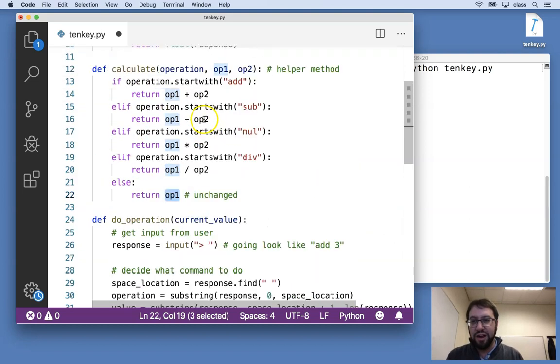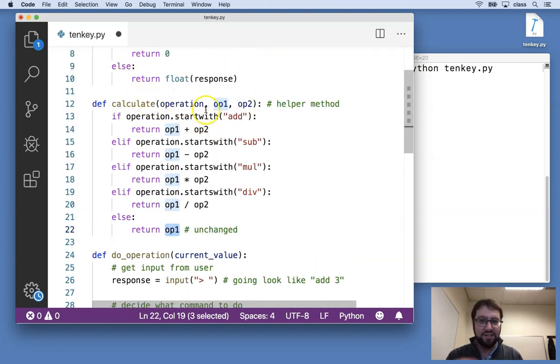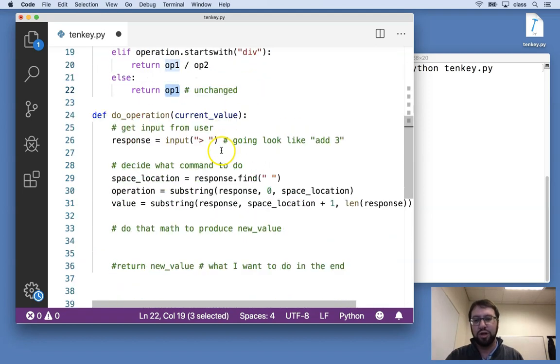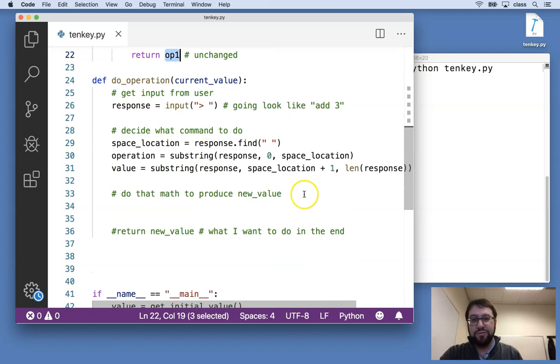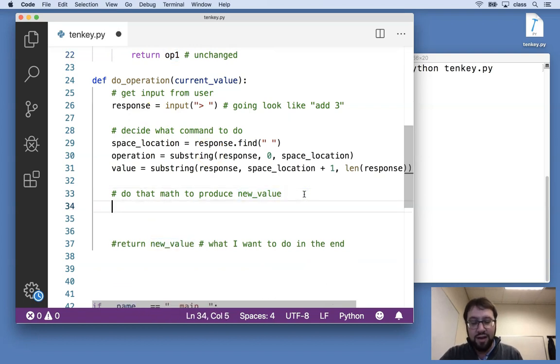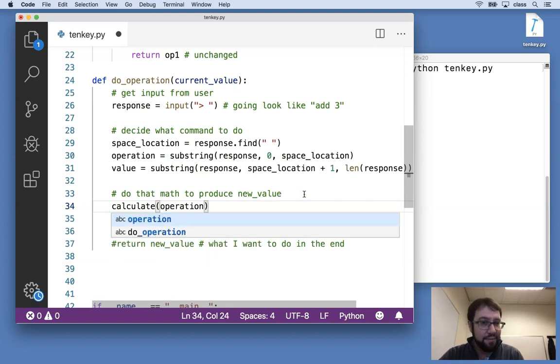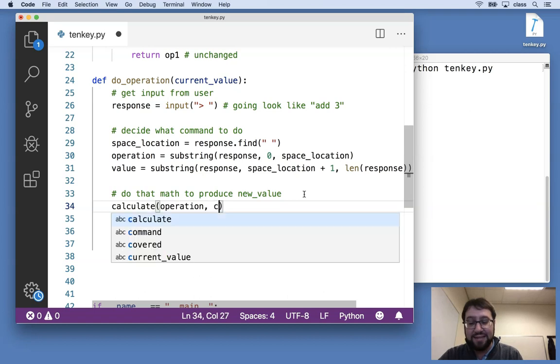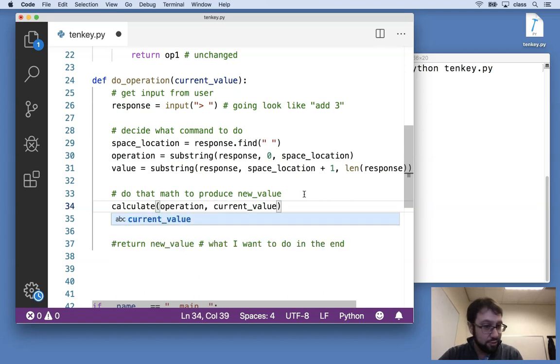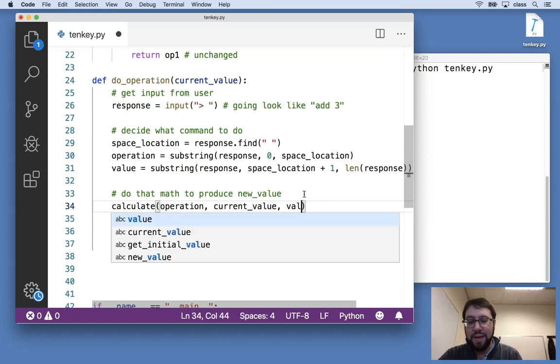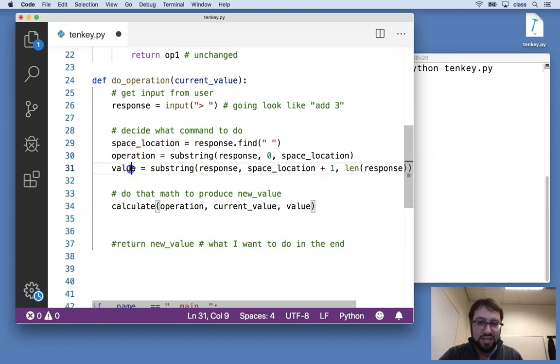All right, cool. So we've got our calculate function that now takes in these three arguments that lets us do that kind of work. If we go back to our do operation function, we can now do some math to produce that new value. So I'm going to call my calculate function that I just wrote. I'm going to pass it in that operation, the word add, because we know that's what they typed in. I'm going to pass in the current value as my first number, because that's what I want to start with. And then I'm going to pass in the inputted value, this guy, as my second number.